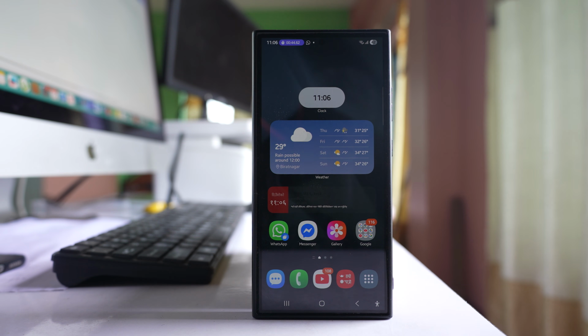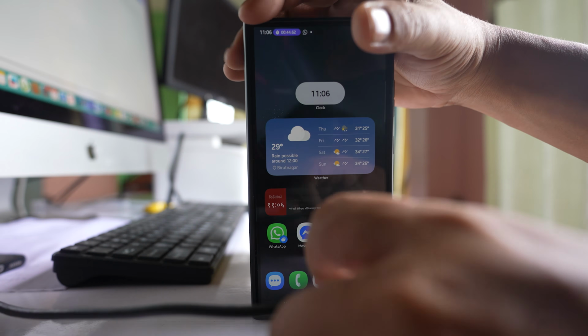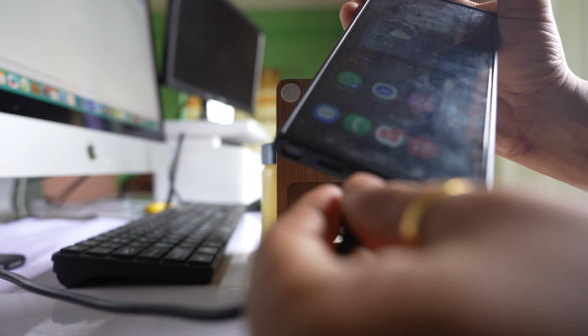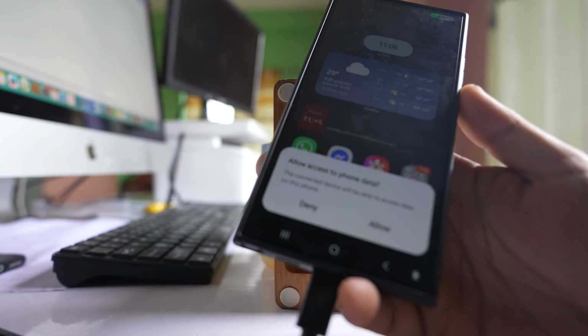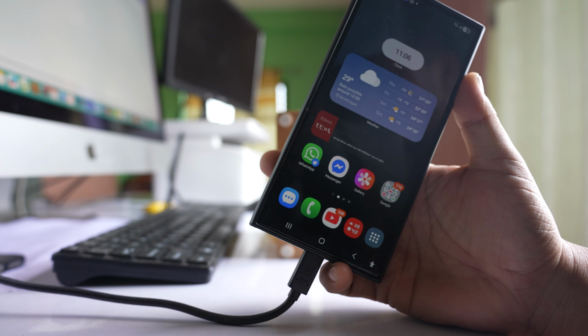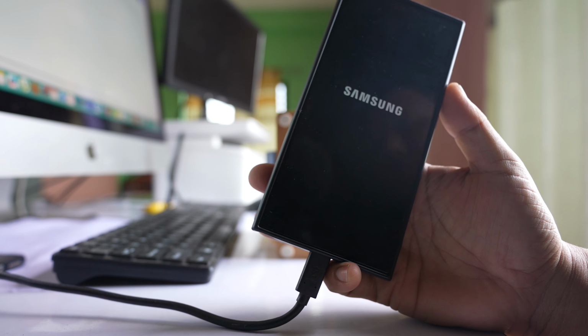Now in newer models of Samsung phone like the S24 or S25, you have to connect your Samsung phone to a computer using a USB-C cable and then power off your phone. So I will connect my Samsung phone to a computer using a USB-C cable, and select allow. After that I will power off my phone.